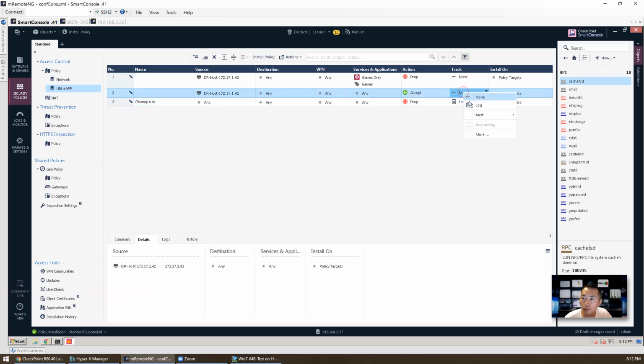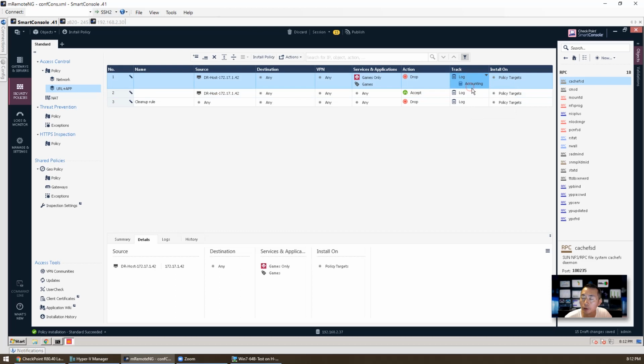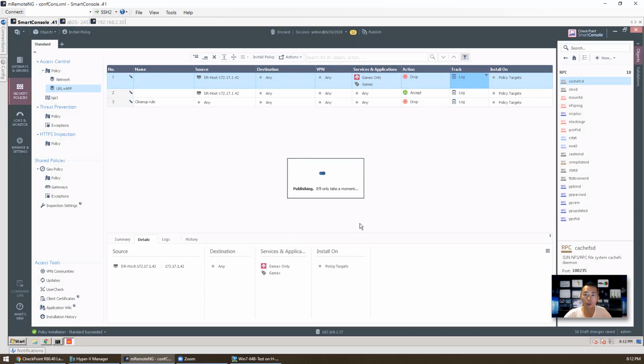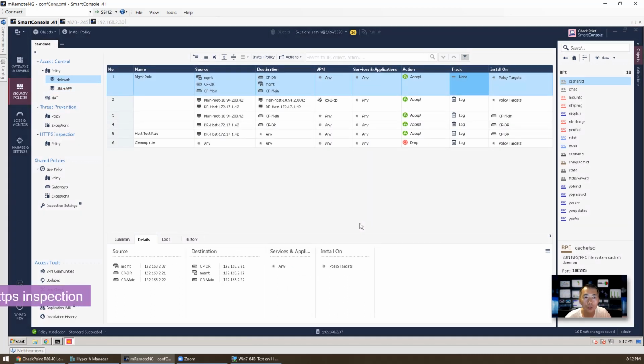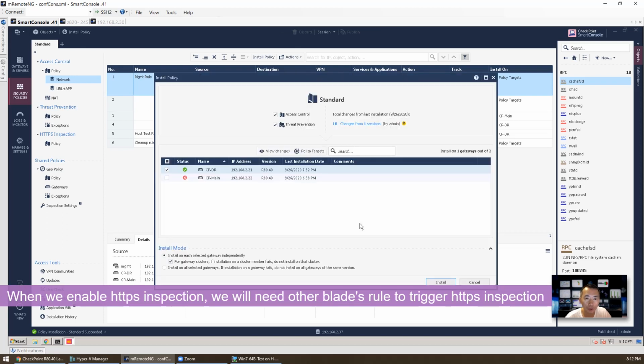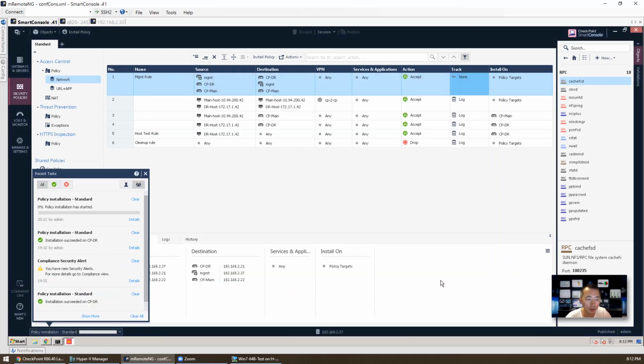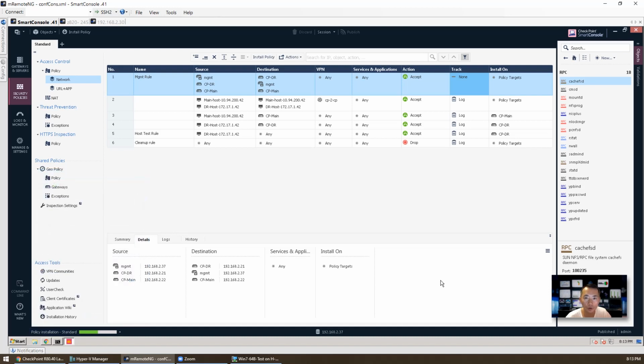So for our troubleshooting purpose, we're gonna enable logging. And policy target should be enough. We don't need accounting. Just logging. Now we can install the policy. That's the real reason. When people enable HTTPS inspection, you also need a new policy rule to allow your gateway to trigger your HTTPS inspection. So usually it's URL filtering and application control. So in this way, we're gonna test it.